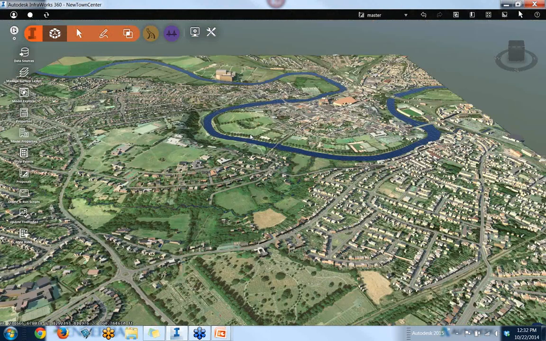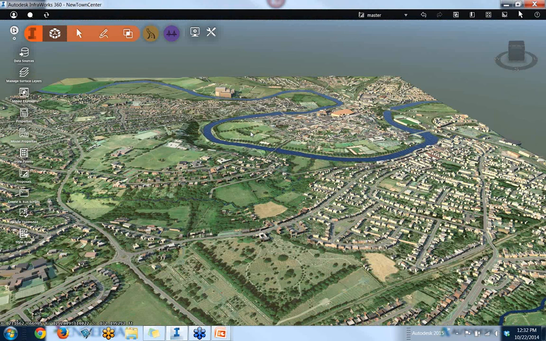In a future webinar, actually in the next webinar, I'm going to continue with this model, and we're going to bring in a proposal. We're going to create a proposal. We're going to sketch in some conceptual roads, have different versions of that road, and we're going to analyze it using the 3D tools and the lighting that's inside of InfraWorks, so we can analyze how our design will be before we take it to Civil 3D.